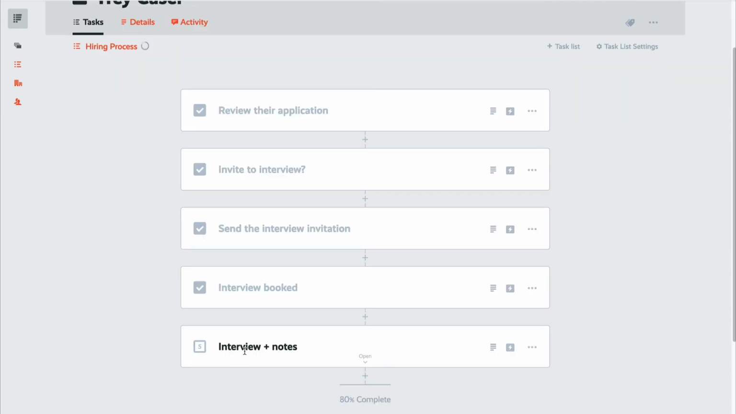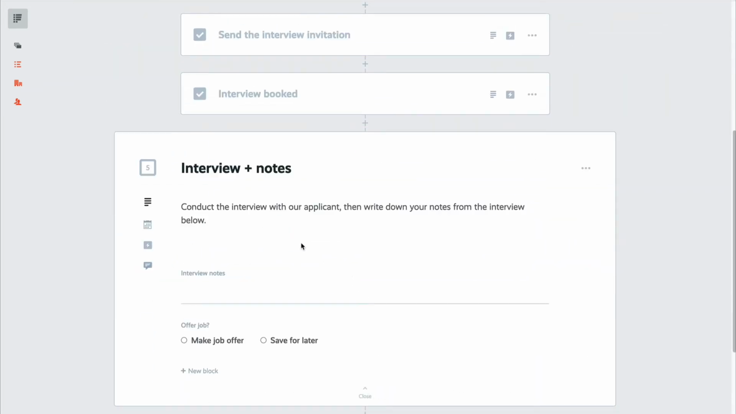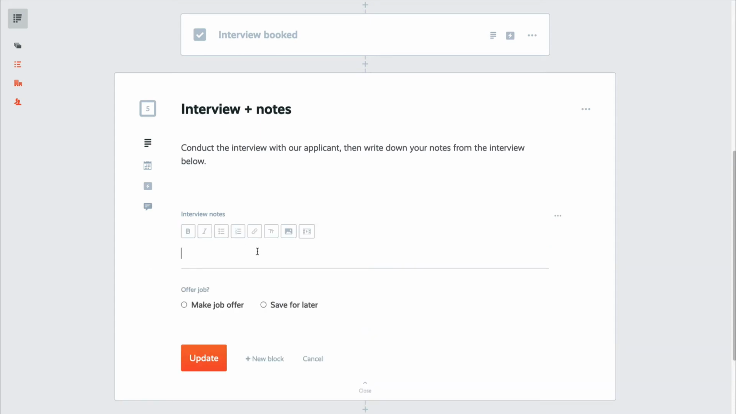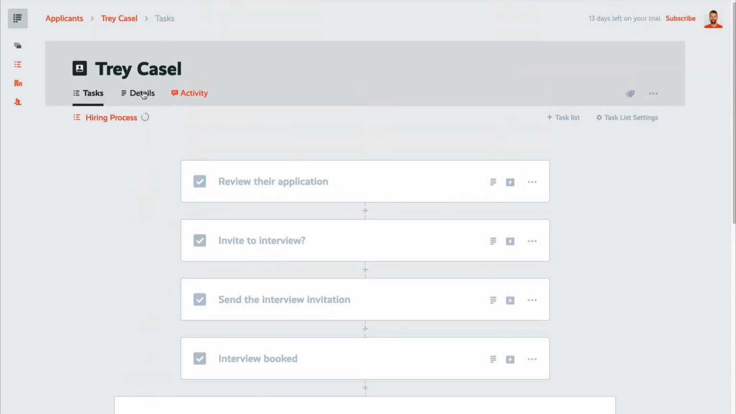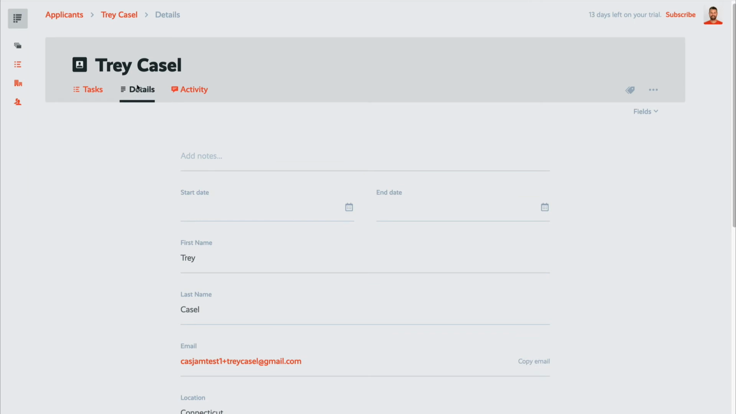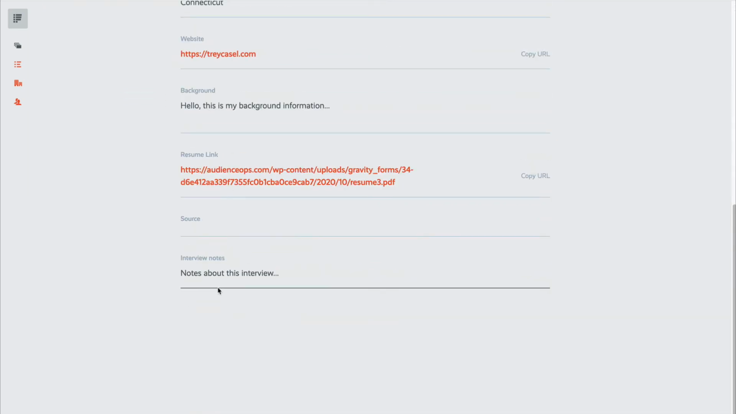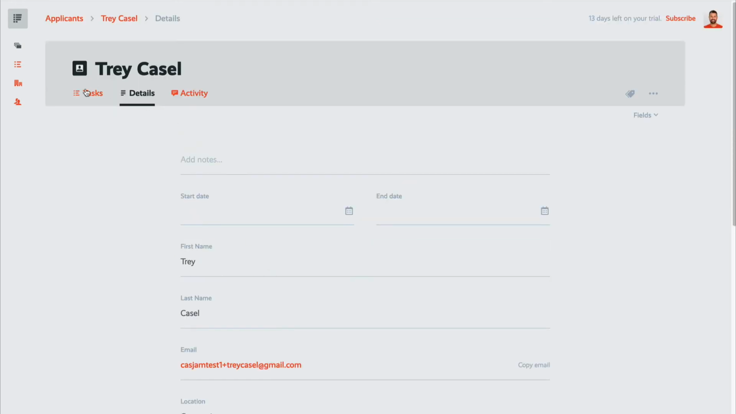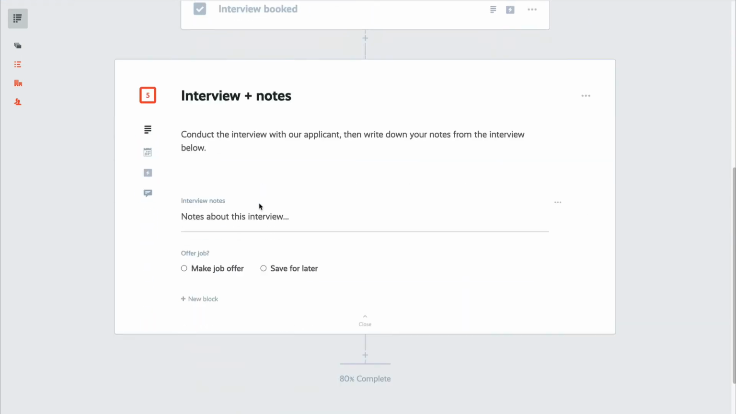So now that we're going to do our interview, we can open this up. And while we're talking to the applicant, we can store some notes about this interview. And by the way, those notes, along with all the applicant's details, they've been saved in the Details tab. We've got all their information, plus all those notes have been passed along right into here. Let's go back to our task list. And after interviewing them, that's when we would decide, should we offer them the job or save them for later?